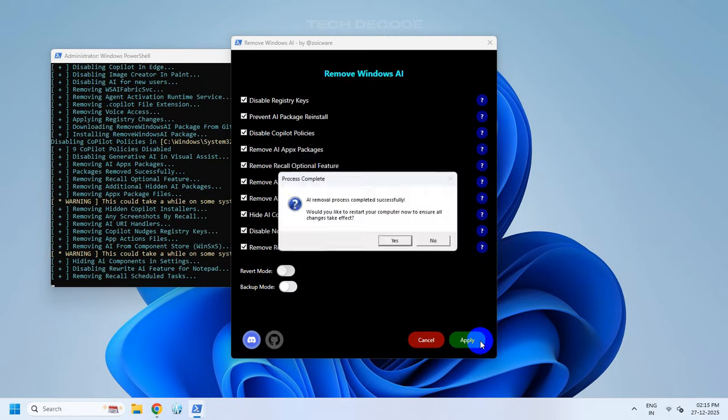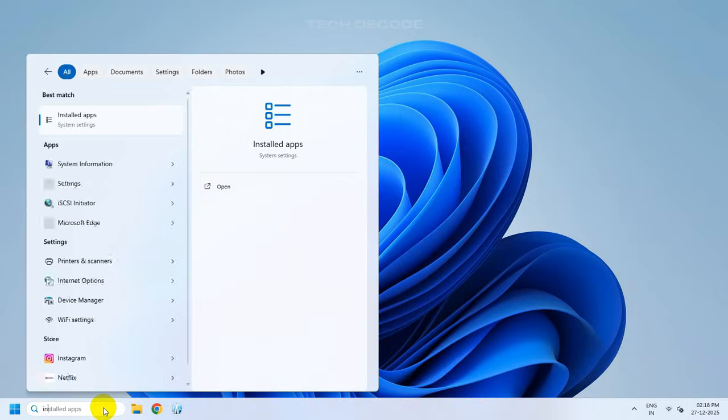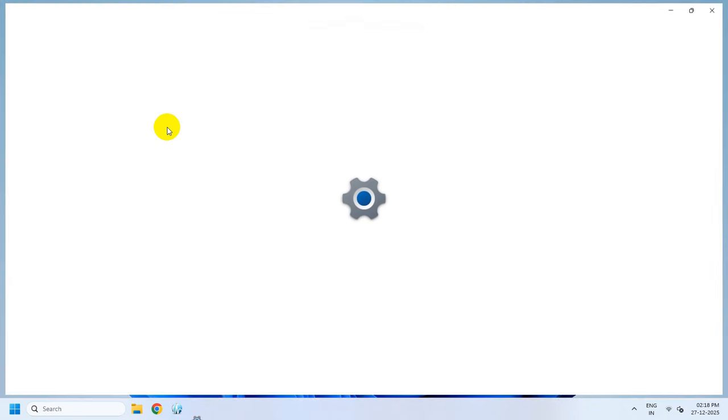Once done, simply click on yes to restart your computer for the changes to take effect. After restart, you won't get any traces of AI on your PC.